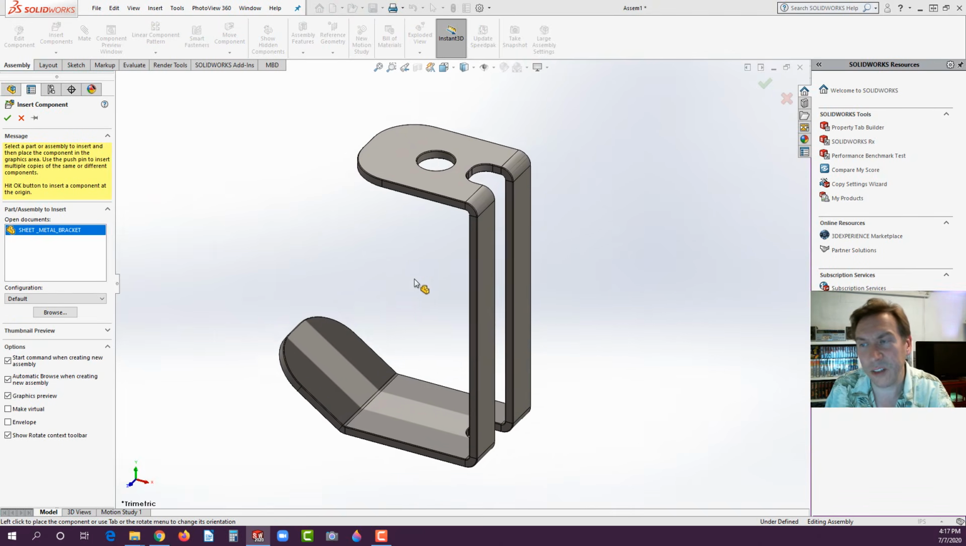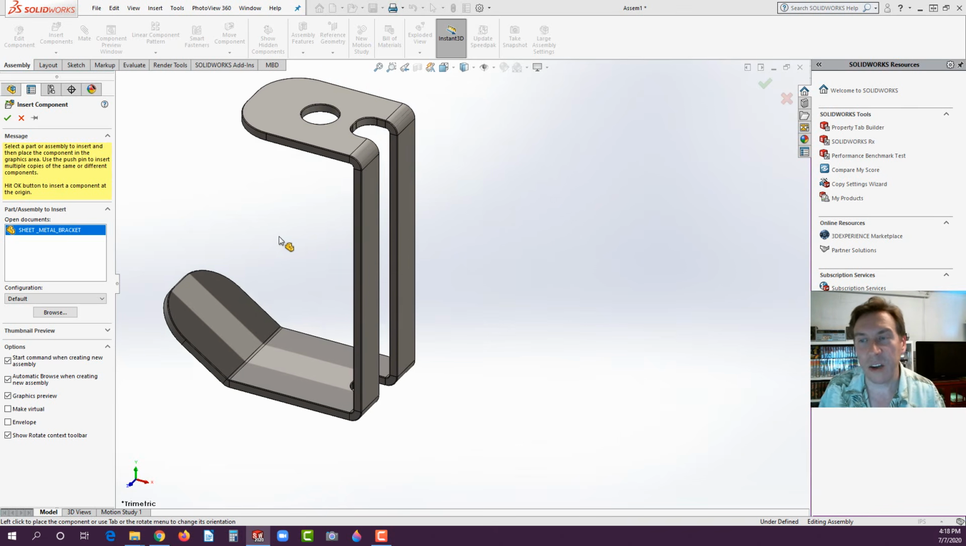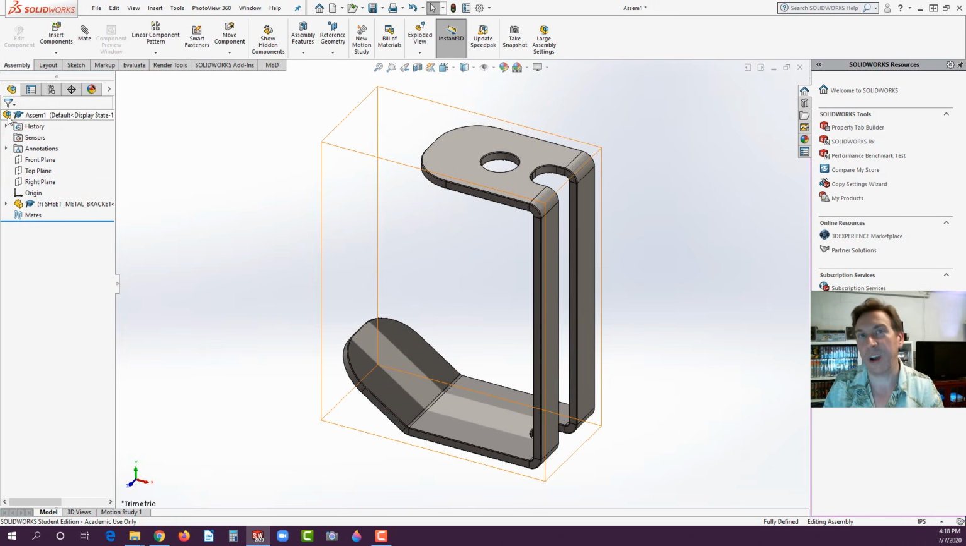Now you can see the part just floating with your pointer anywhere you position it. I want to show you how you can position it to where it locks its own front, top, and right planes to the front, top, and right planes of the assembly. That means it's locking in at the origin point, and it will disallow it from rotating and moving. That's a good strategy for your first part. It locks it down. So to do that, rather than clicking just anywhere, click on the green check mark in the upper left. That positions it right on the origin of the assembly, so the origin of the part and the assembly match up.